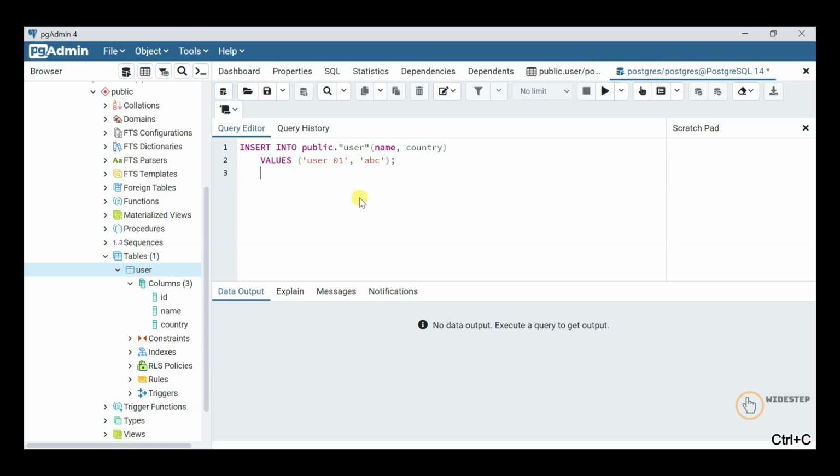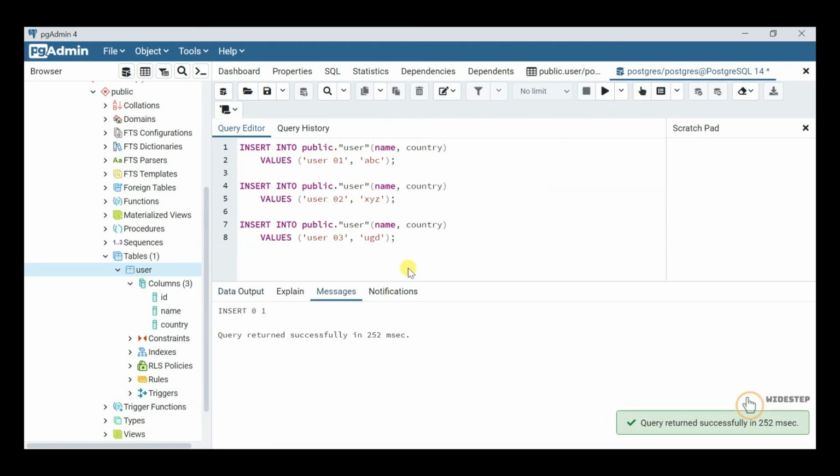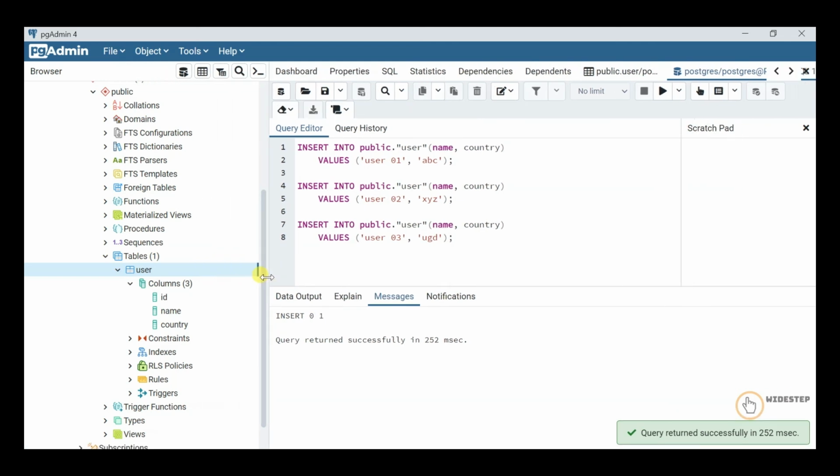Let's copy this a couple more times and give it a name, user 2, XYZ, and here user 3, UGD. So now let's execute this query, and as you can see the query has been executed successfully.